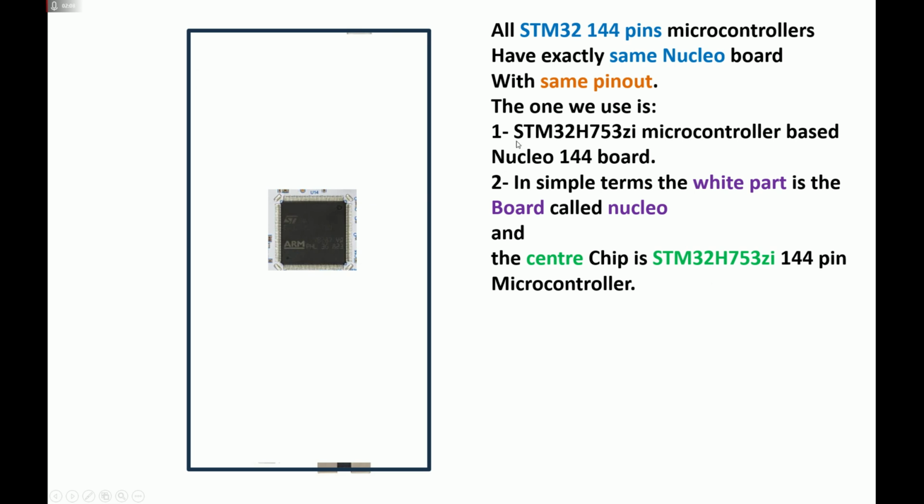So in short, again, point number one: STM32H753ZI microcontroller based Nucleo 144 board, or finally we say Nucleo STM32H753ZI, or whatever the microcontroller is, the Nucleo will be there, and that means it's 144 pin, whichever it might be, F767, F745, H745, or whatever the series you have. So this was some basic understanding of that name.